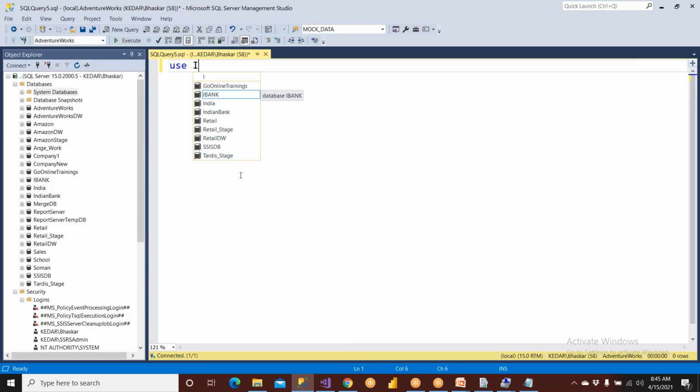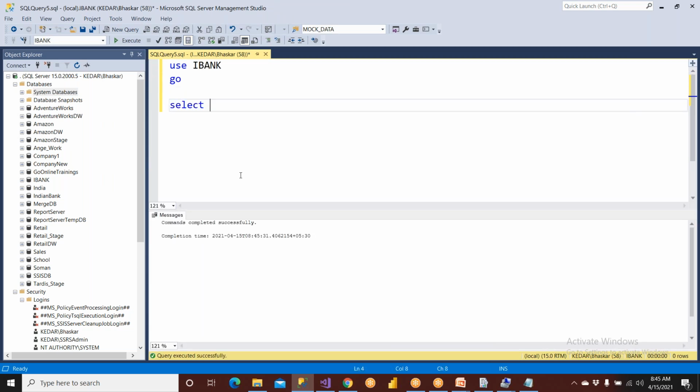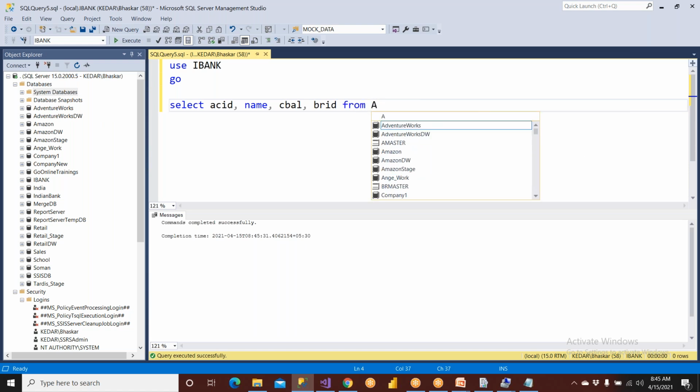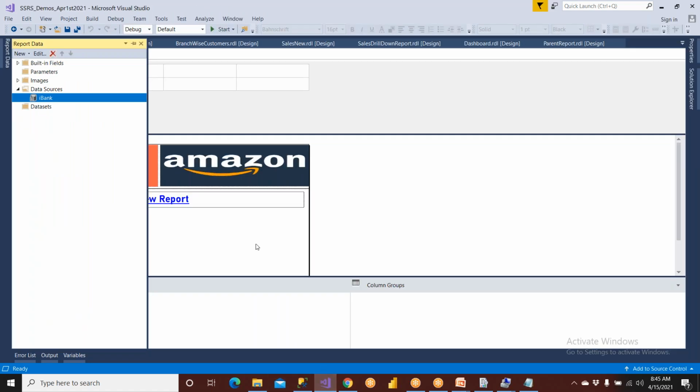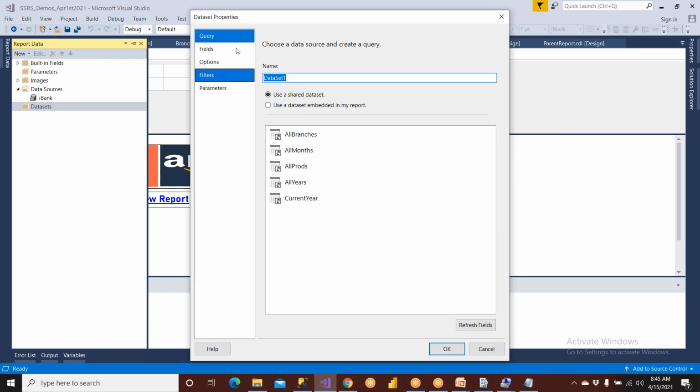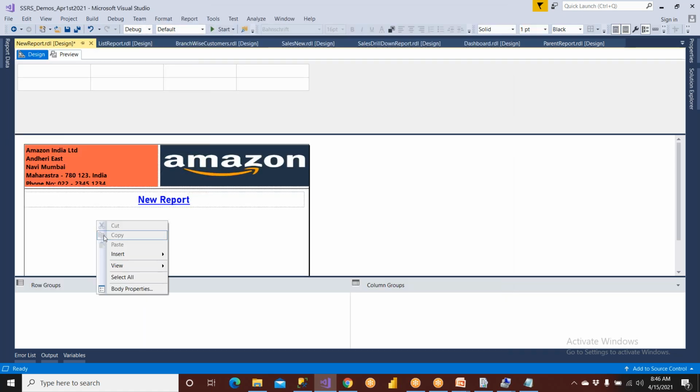Now I take a simple query: use iBank. Now you can take a simple query and create a report, right? Select account ID, name, see balance, and the branch ID from the account master table, right? So I take this, Control C, and this is the main dataset. Okay, main. Use embedded, blah blah blah. This is a very simple query. So click on OK.